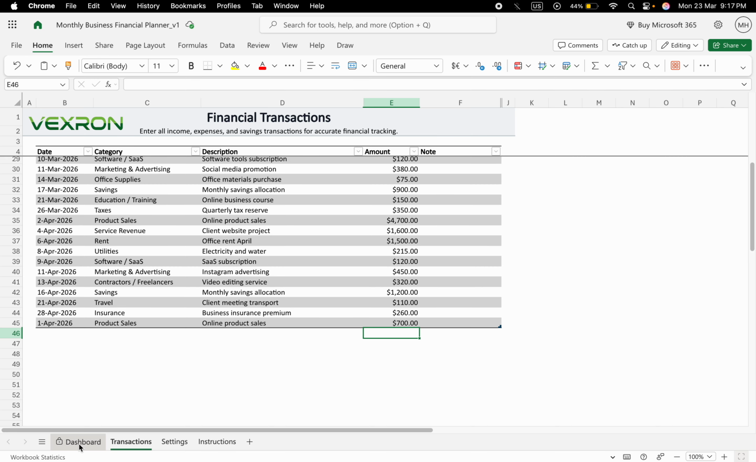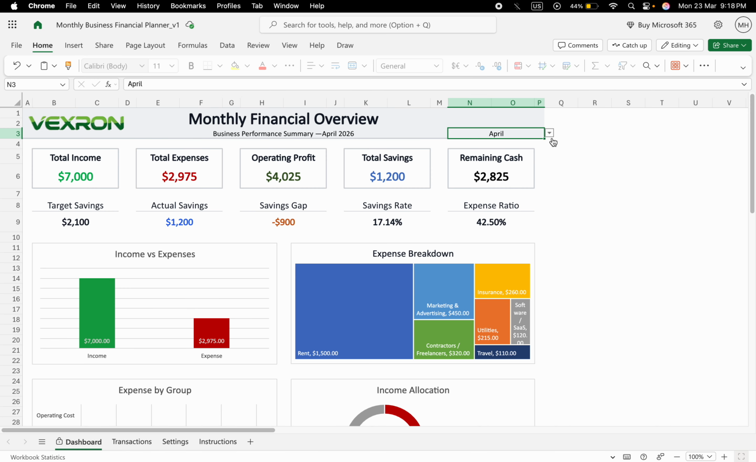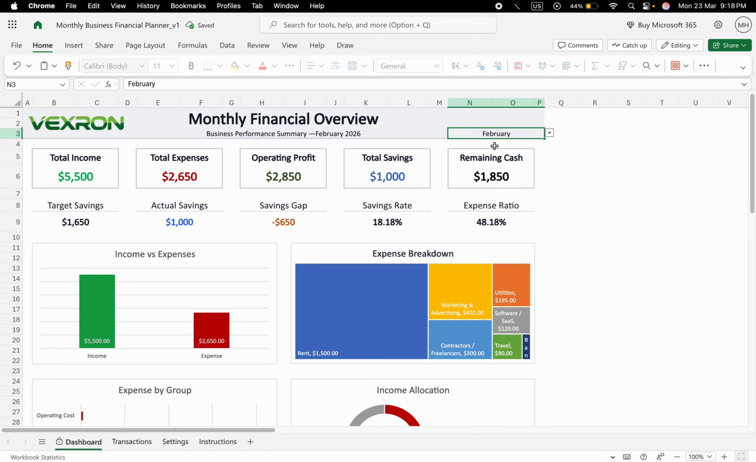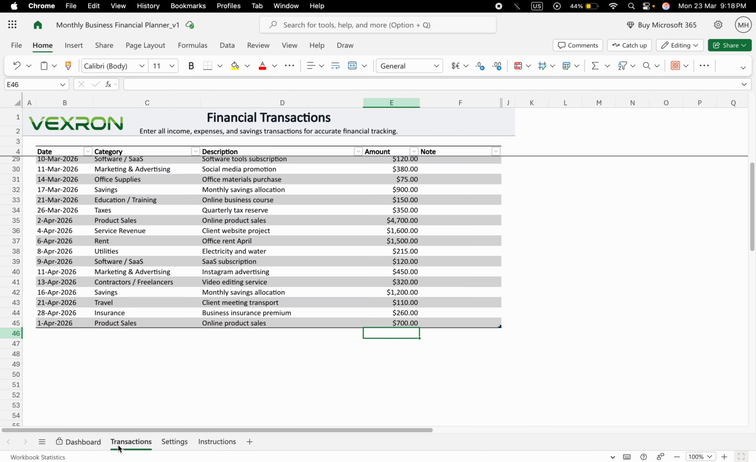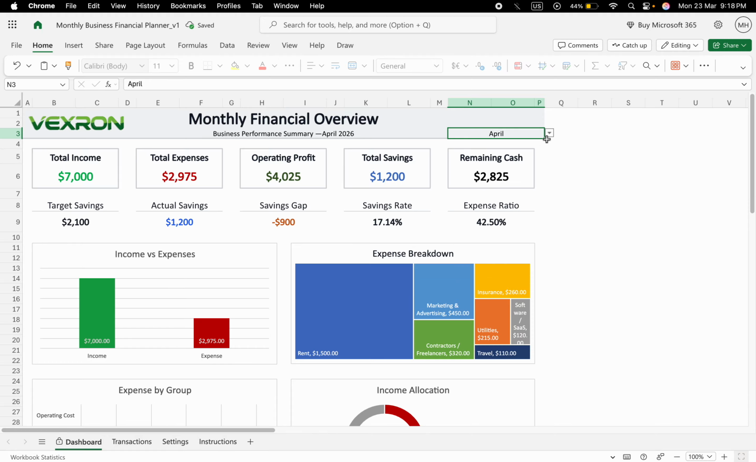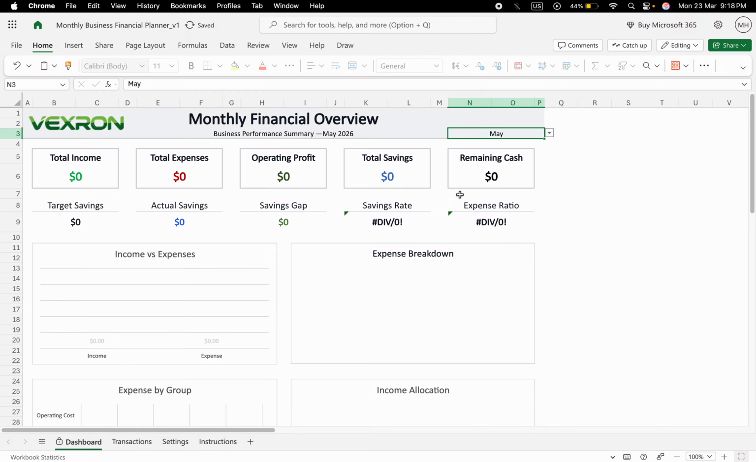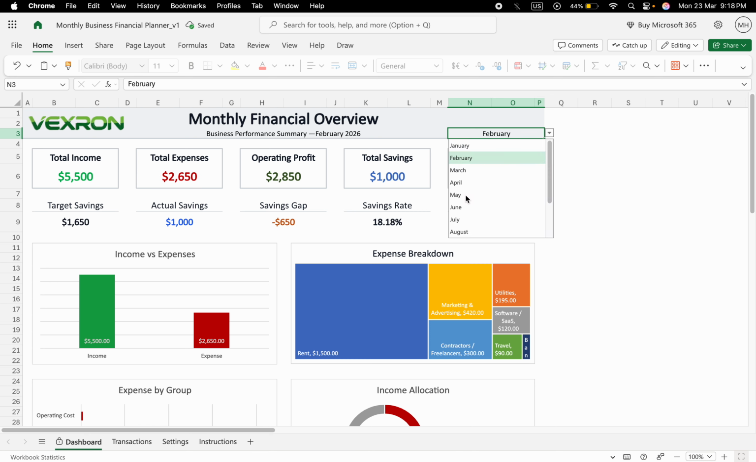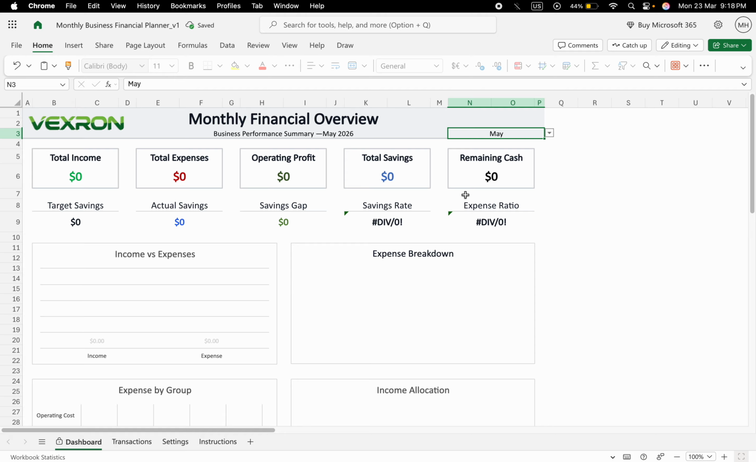Okay, so the base idea is we select month from here. Like if we select February, this dashboard will show data filtering from this transaction. Okay, so suppose we currently have data for April. Yeah, we have no data for the month of May. You can just change the month and it will summarize the things.